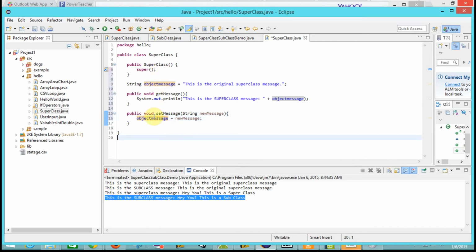So we have object message here. When we call the set message method, we're going to send it a new message, and the set message method is going to assign the string that we sent it as the object message. Super simple, right? Okay, so that's our superclass.